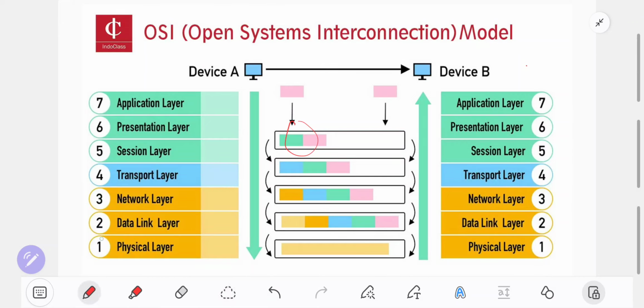Next, layer number 2, it is named the data link layer. What is the function of this layer? This layer is used for giving the MAC address, whereas before, the network layer gives the IP address, and this layer gives the MAC address.